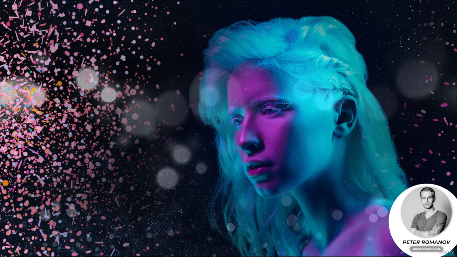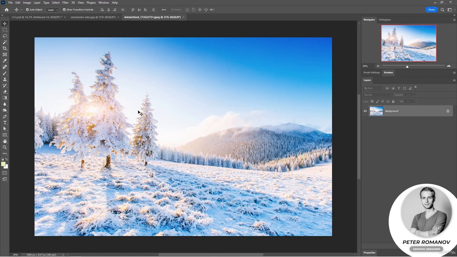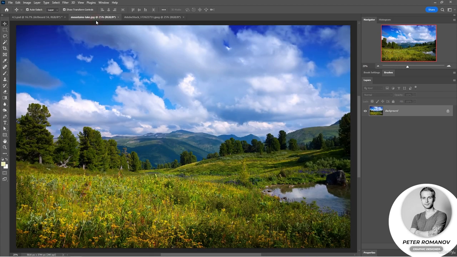I decided that it would be better if we immediately start practicing this tool on concrete examples. So, we have this landscape. Our goal is to merge two different landscapes, winter and summer, with a smooth transition. I have already opened a winter landscape, and now I'm going to open the summer one and edit it to the winter landscape. I will remind you how to do it.